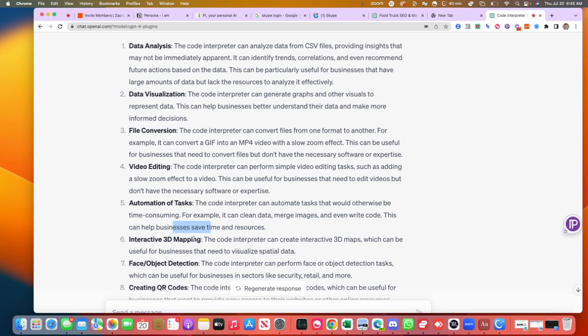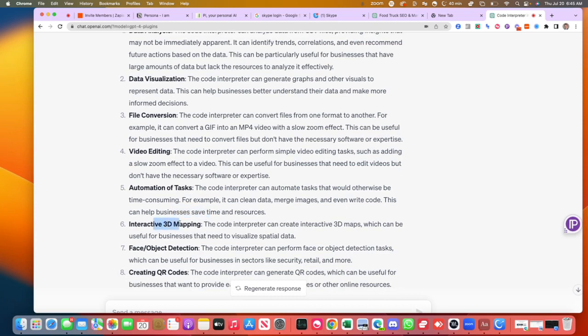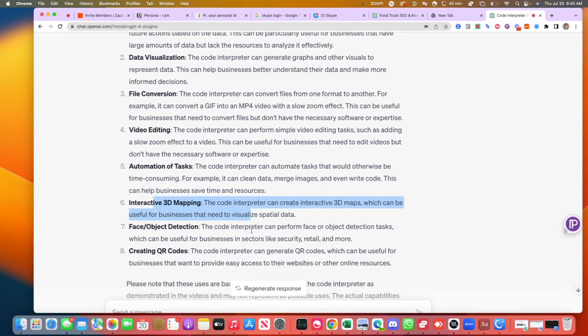Interactive 3D mapping. Code Interpreter can create interactive 3D maps, which can be useful for businesses to visualize spatial data. Face and object detection. Code Interpreter can perform face and object detection tasks, which can be useful for businesses in sectors like security, retail, or more.